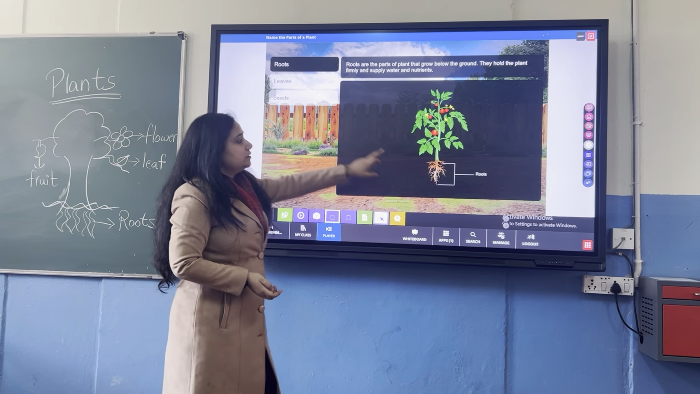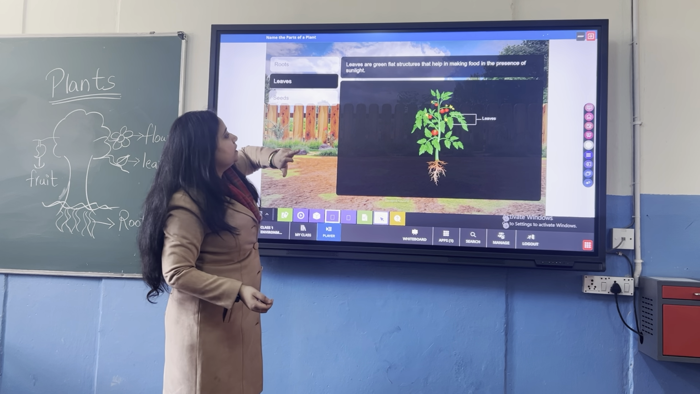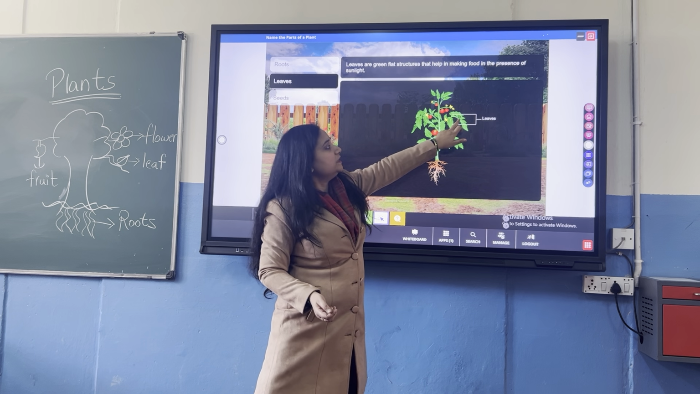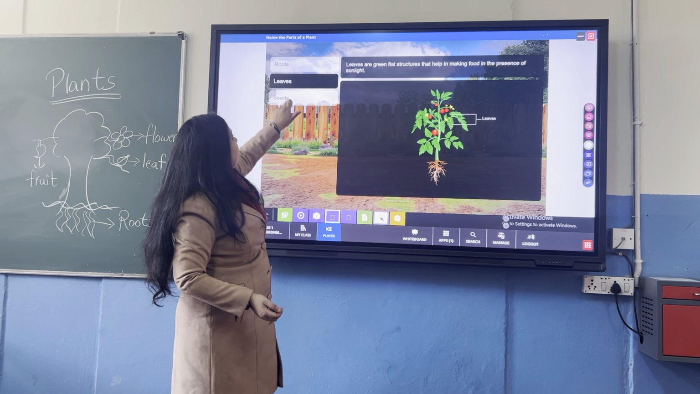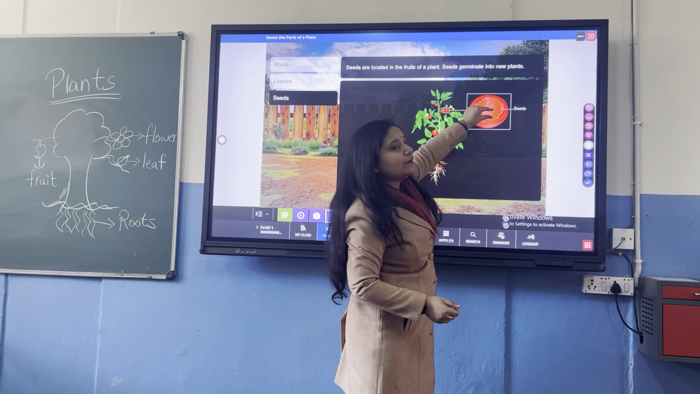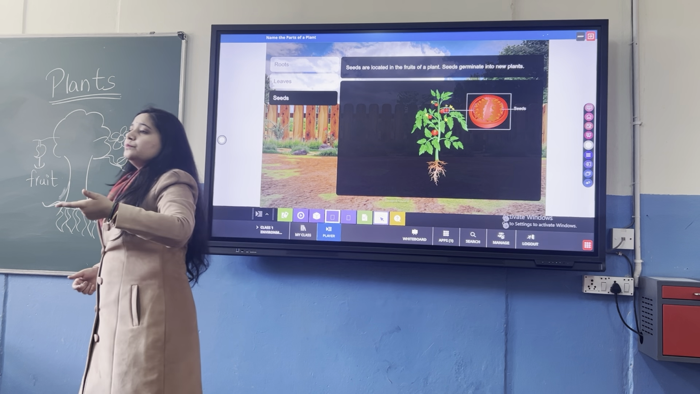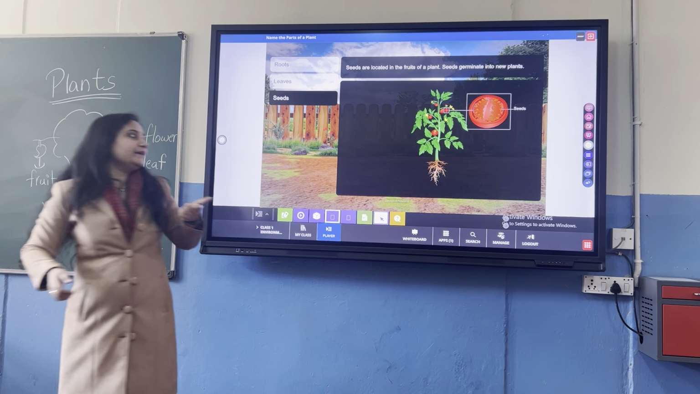Now this is root. These are roots. Yes. This is a plant. Again leaves. These are the leaves. Seeds. Now this is the fruit, and inside it we have the seeds which we can use again to grow a plant. Yes, correct.